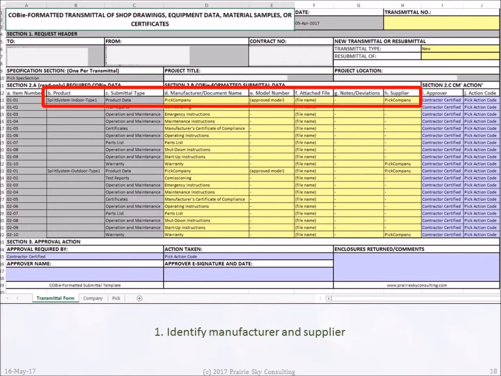On the right side in yellow is the place for the manufacturer, the model number, the product data file, and the supplier. To add the manufacturer, we simply select their name from the list of manufacturers that COBie already knows about when the form was generated. If this is the first time you're using a COBie form, then the manufacturer might not be on the list, and if that's the case, you can add it.